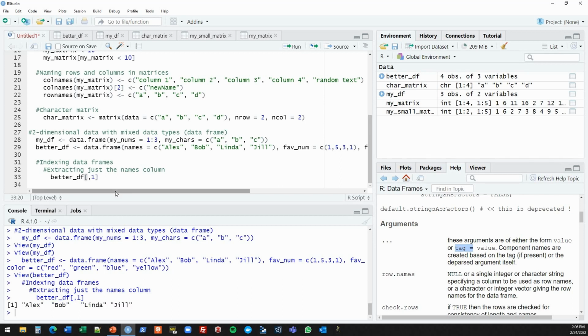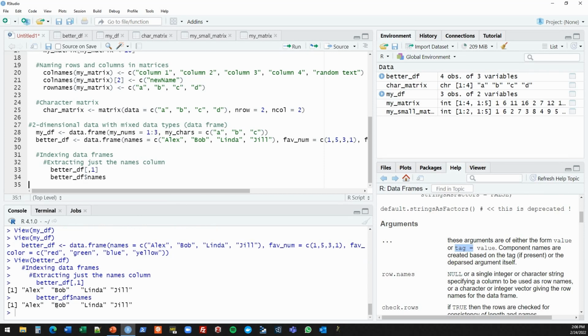With data frames, though, there is a different way to extract a single column, and that is using the $ sign. Because each column is its own vector, this allows you to pick whichever vector is stored in the data frame very quickly. So if I want betterdf names, I just type betterdf$names, and that will also extract that vector, which is the first column.